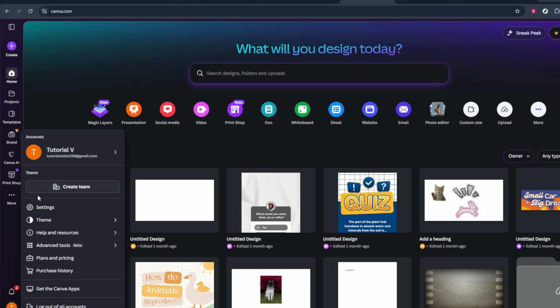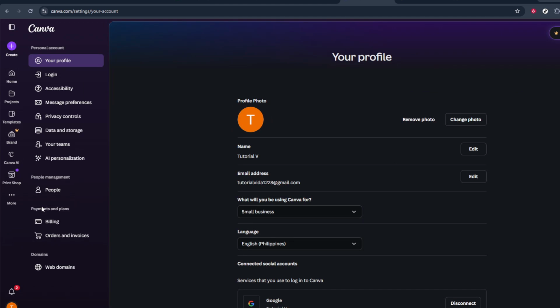On the Canva home screen, look to the bottom left corner of the page. You'll see your profile area there. Go ahead and click on your profile. This is where Canva keeps most of your account and workspace controls.